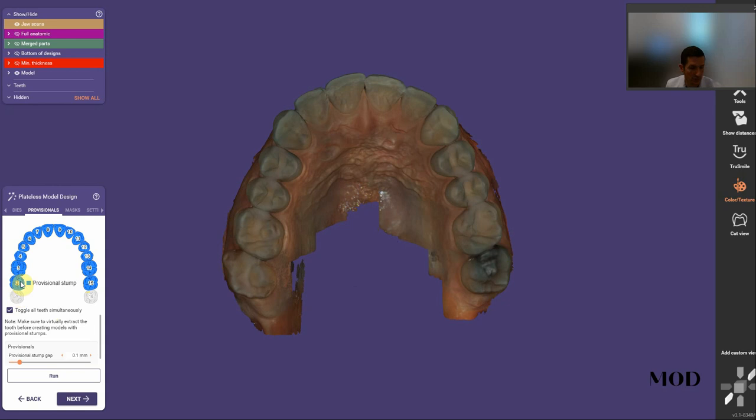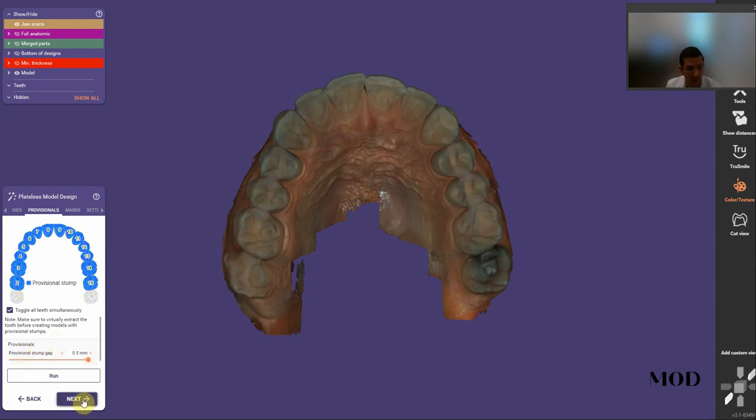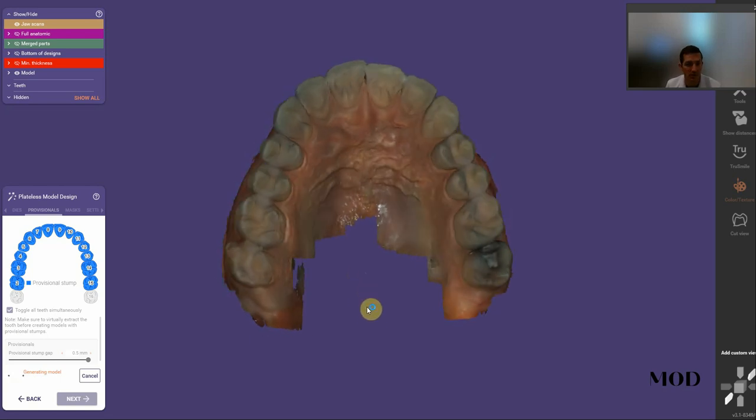And so then you just click on toggle all teeth simultaneously, double click, first it's going to be provisional crown, then click again, it'll be provisional stump. Turn that all the way up to use the amount of digital preparation to 0.5 millimeter. Hit next, and then cross your fingers and hope that you have enough RAM in your computer that it doesn't take all day for this to happen.